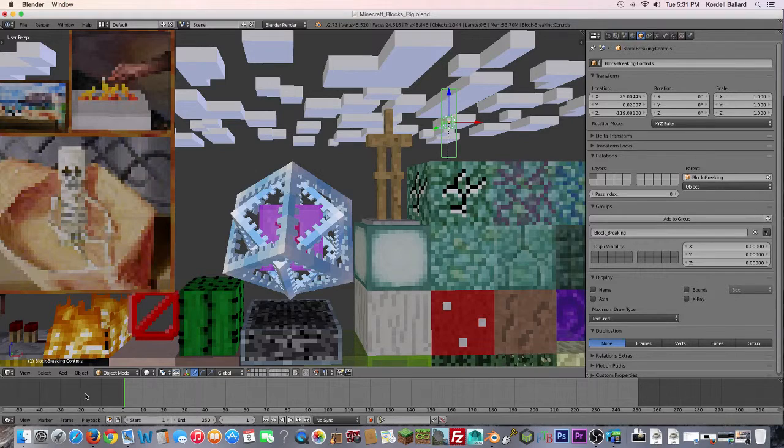Here you can do like a. Let me get back onto it. This one here, you can actually start to break the block. It'll be a lot smoother if I do something different.